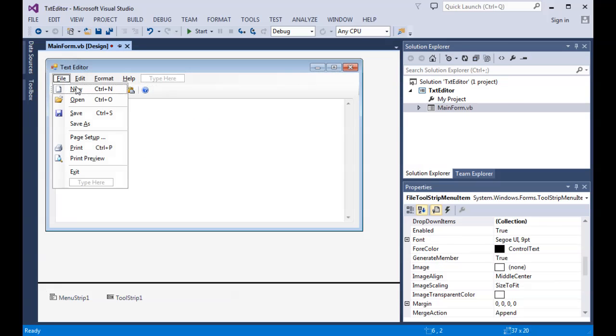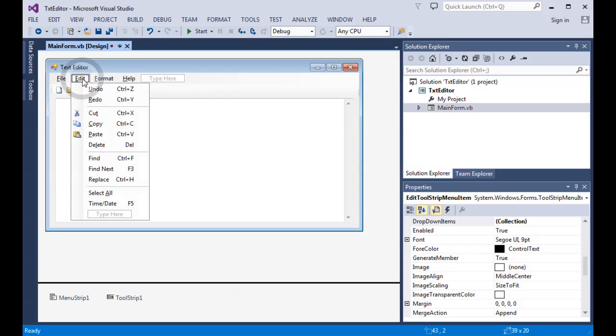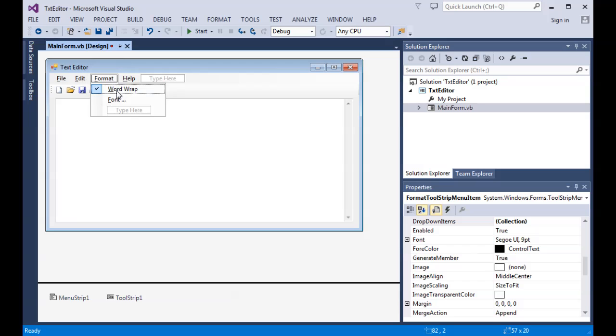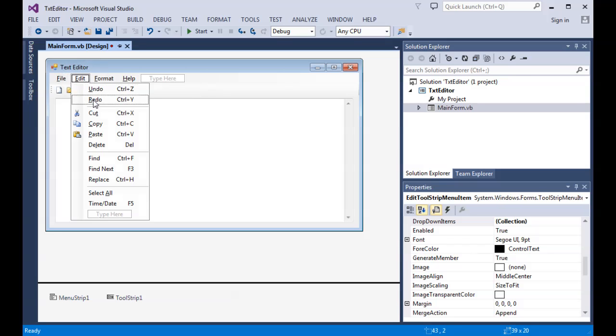We've got File, and we've added our page setup to this one. Edit. We've added our Find Next, and Replace. We've also added our time date insert. We've got to get rid of the redo. Text boxes do not have redo ability. We have undo, but not redo. So I'll have to get that one out. Let's take a look at our format. We've got word wrap and font, and help. We've got the about. So let's real quickly get out the redo for this one.